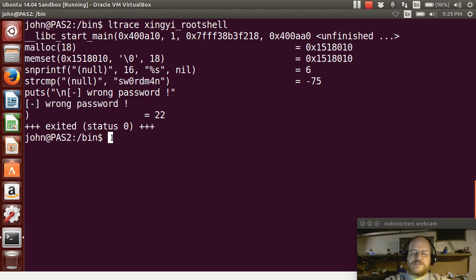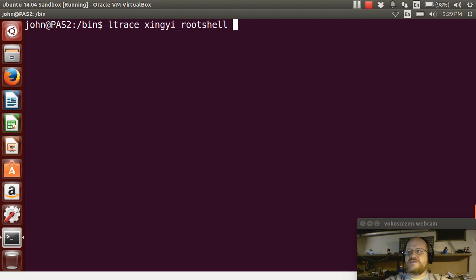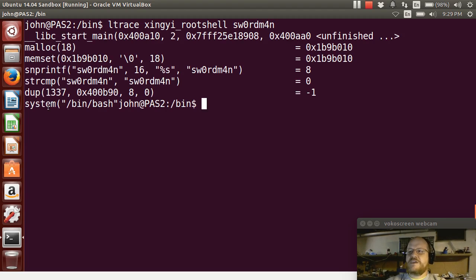So let's rerun this time using the correct password. Now you see a different behavior. Once again, main, malloc, memset. Now it does an snprintf, does a comparison, and it says, oh, those are the same. Calls dup on 1337, very subtle. And here is address for some code, makes a system call, and it's done.